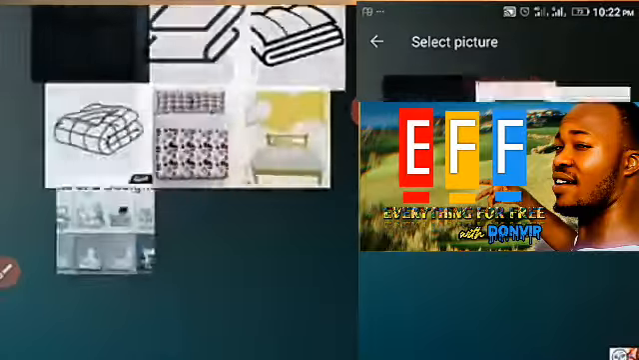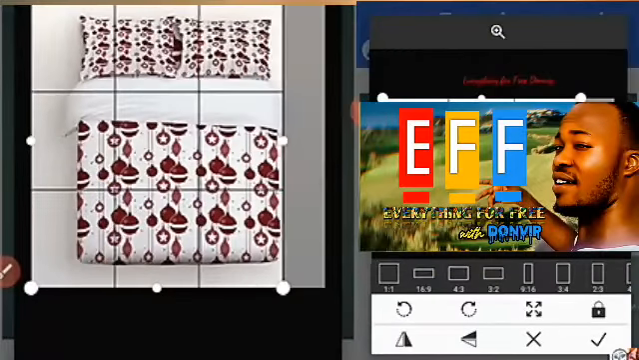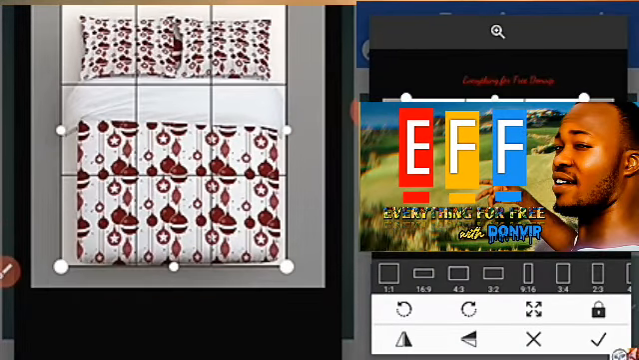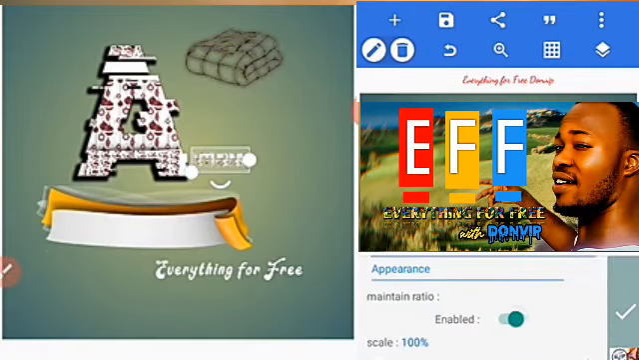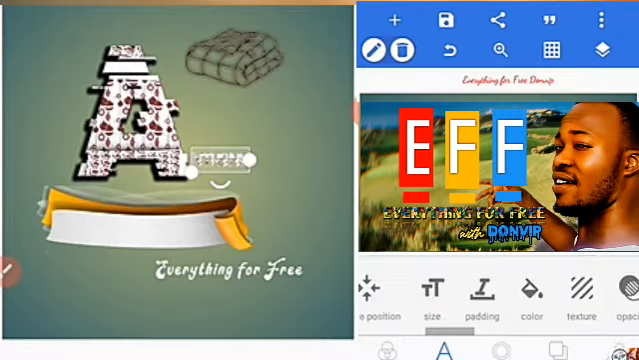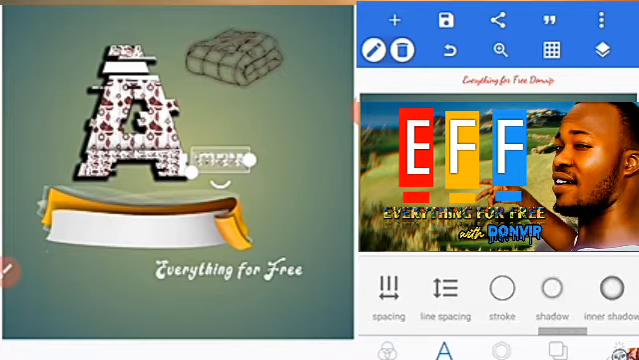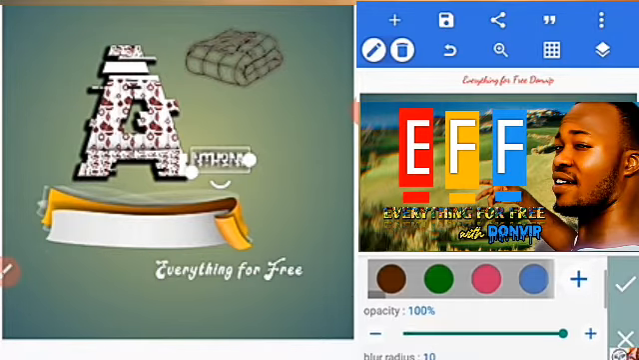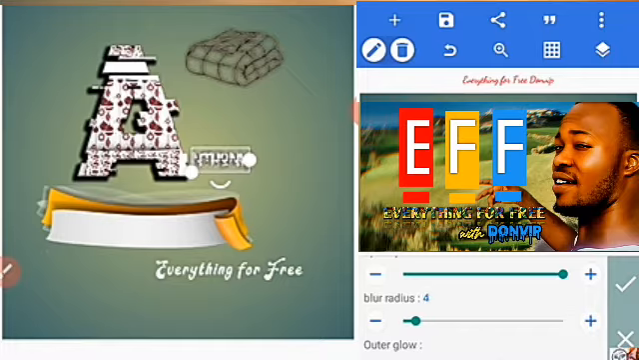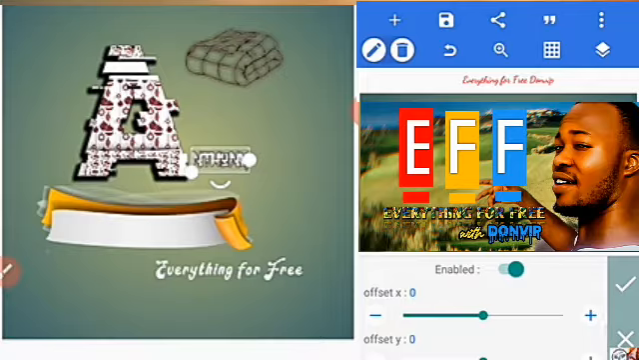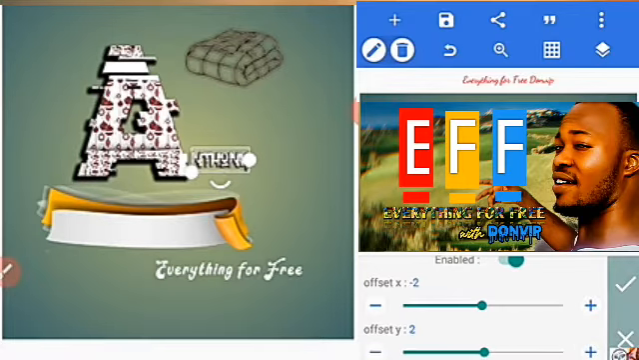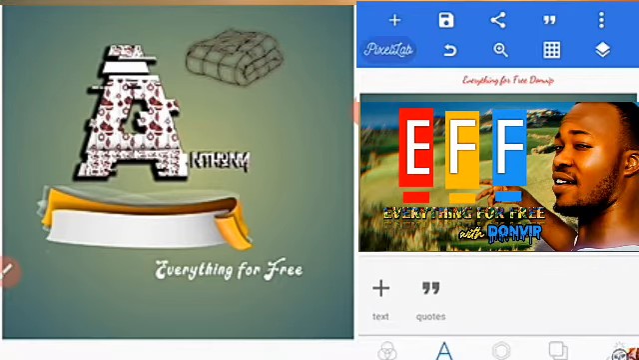So you can actually create a logo like this within 10 minutes or 20 minutes. You are done creating a simple logo like this. Then I'll enable this, then I'll add my shadow, enable it, reduce the blur radius, enable this, then I want to go one up. I think this is it.